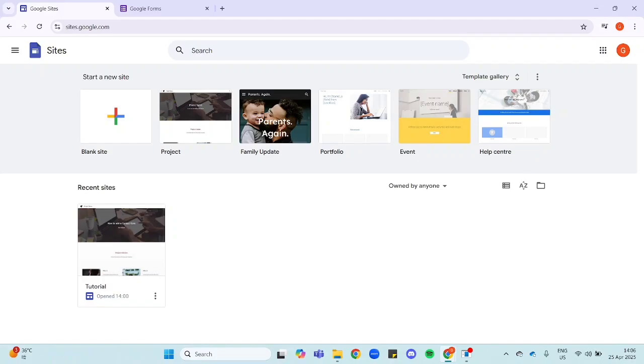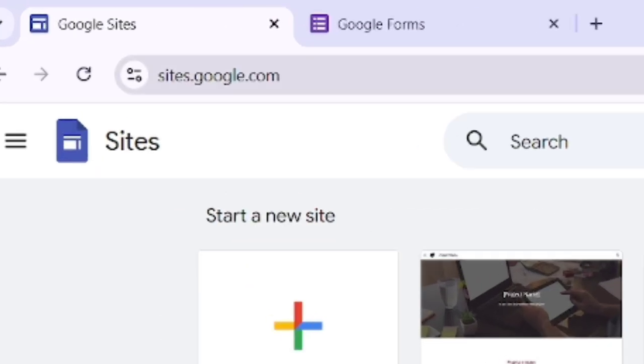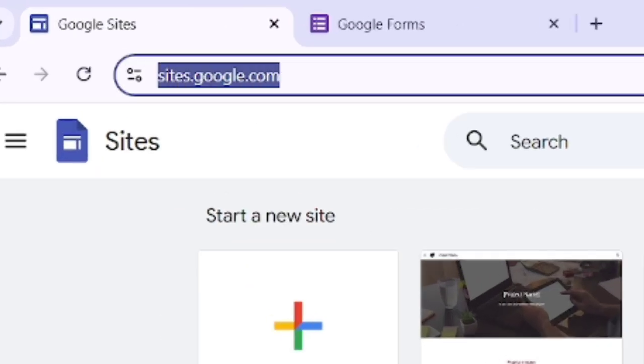Hey guys, today I'm going to show you how to add a contact form on Google Sites. Let's get started. First, go to sites.google.com and just log in to your Google account if you haven't yet.